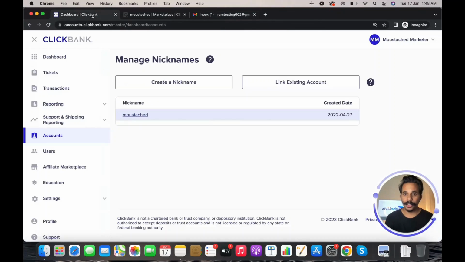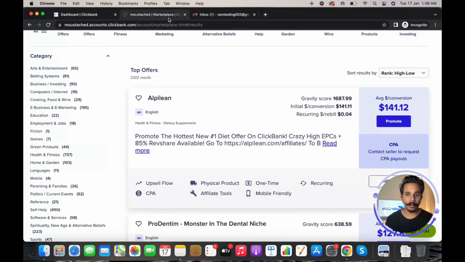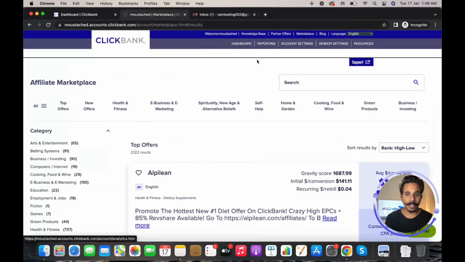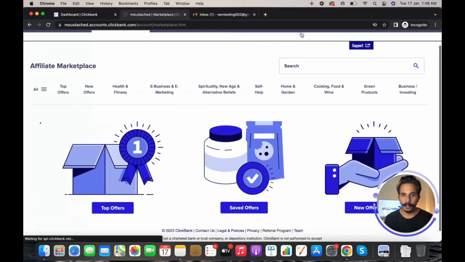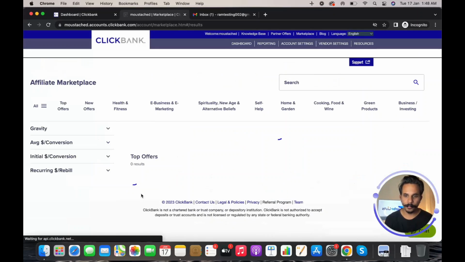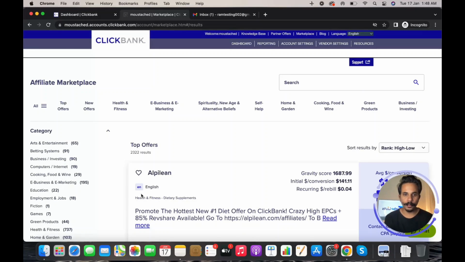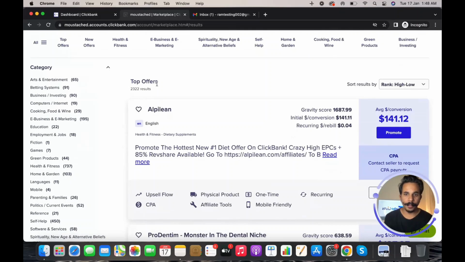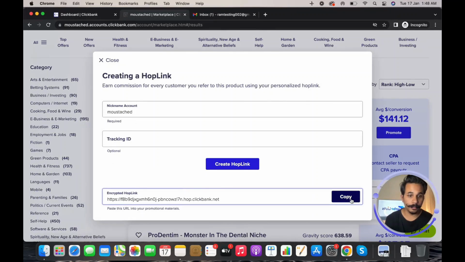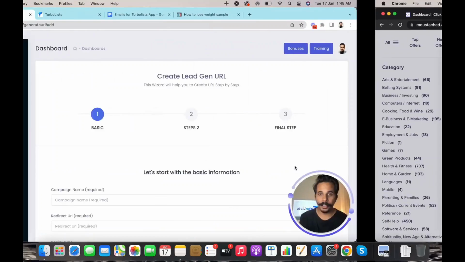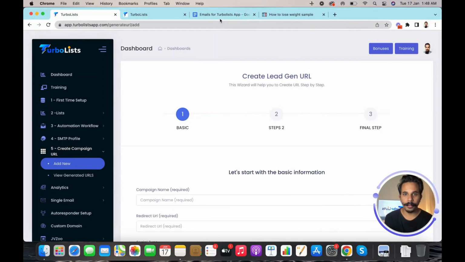You can check here, this is my ClickBank account and I'm inside the marketplace. I have opted for the top offers inside the marketplace. Let me just show you how it's done. I know most of you already know this, but for people who are getting started new, this is how it's done. I have picked up top offers from ClickBank and I'll click on the promote button. I'll generate my unique affiliate URL. I copied the URL and I'll paste it somewhere in the notepad.